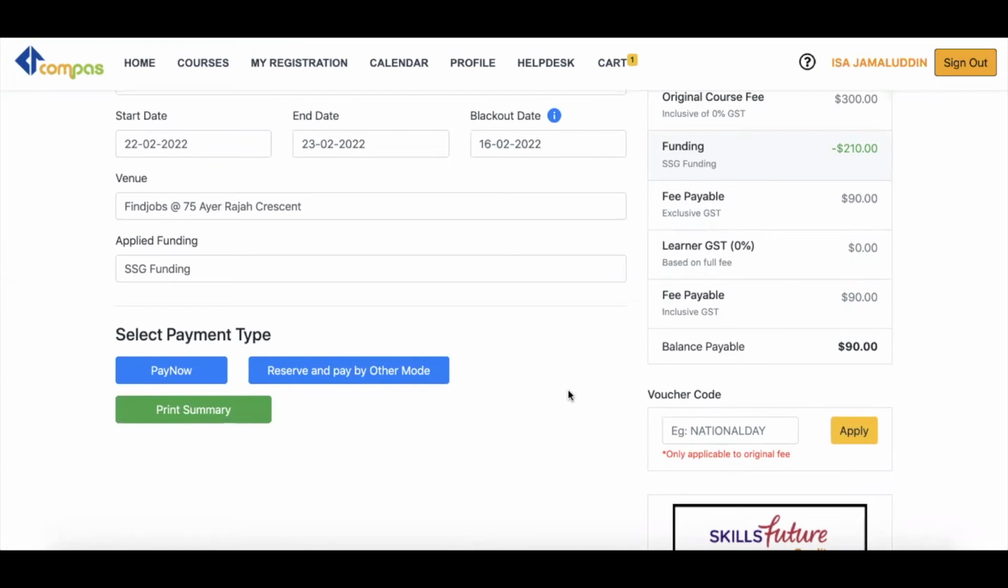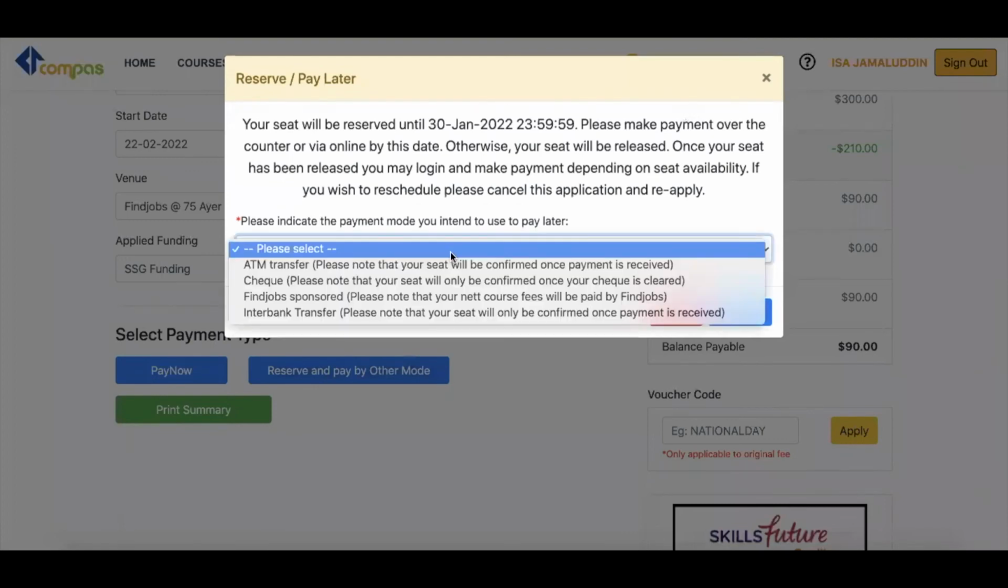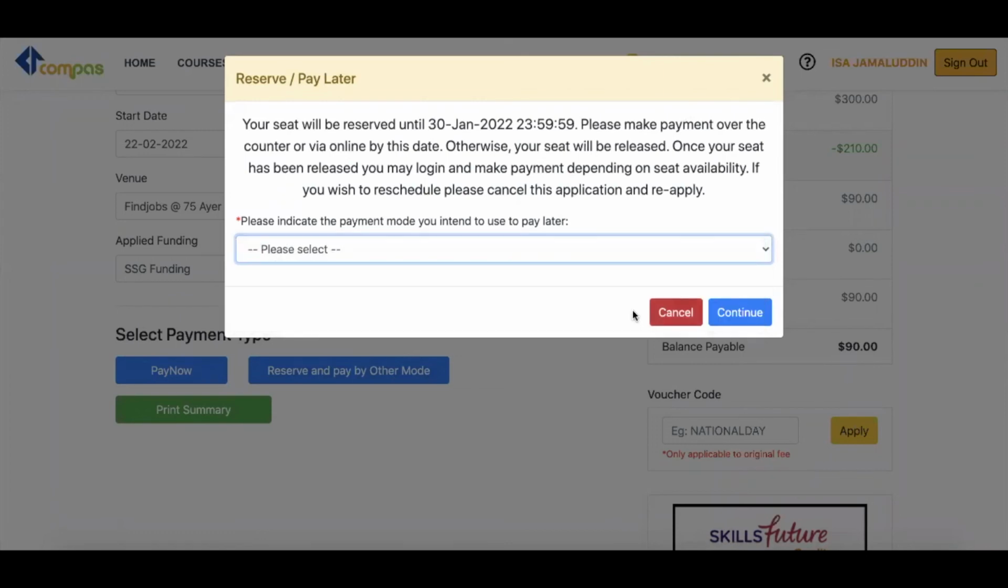Okay, now the payment type, you can choose either to pay via PayNow, where you can straight away scan the QR code and make a payment, or you can reserve and pay by other mode. And under the other modes, you'll be able to choose other mode of payment. Okay. Now, there's also another mode of payment.